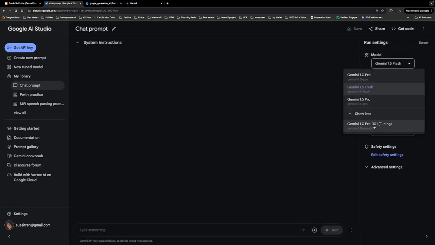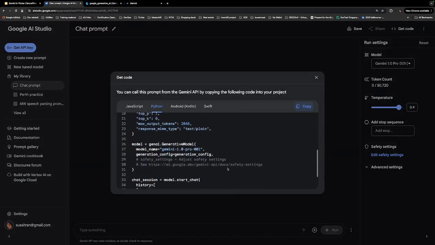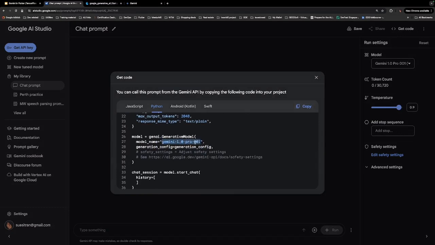Okay, so you can see the name over here. Because I did not change the name, it provides me with a very standard name. But if you provide your own name, it will be listed here. So after you choose it, you click on get code, look for the name, and you will get the name of your tuned model.